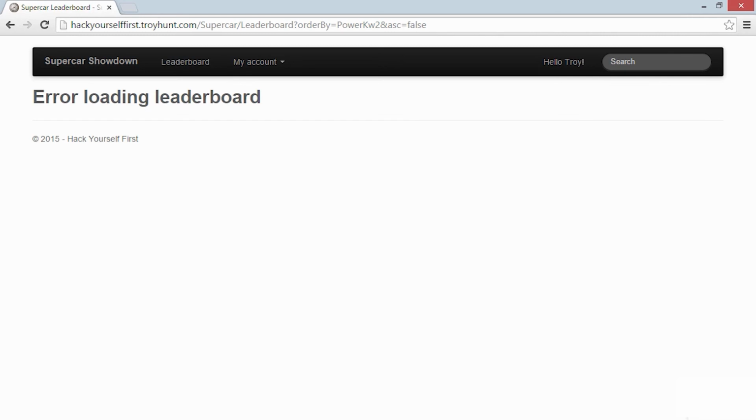So for example, it is probably something like select star from supercar, order by, and then we have the column name, power kW, and then inevitably after that we would have the word descending, or abbreviated to DESC, simply because ascending is set to false.